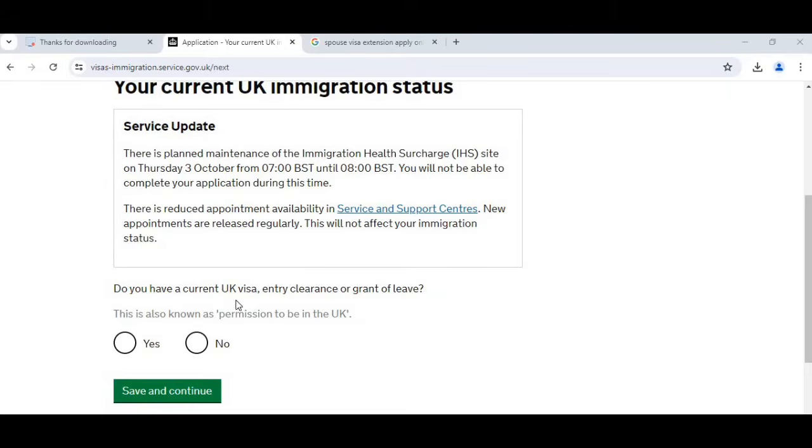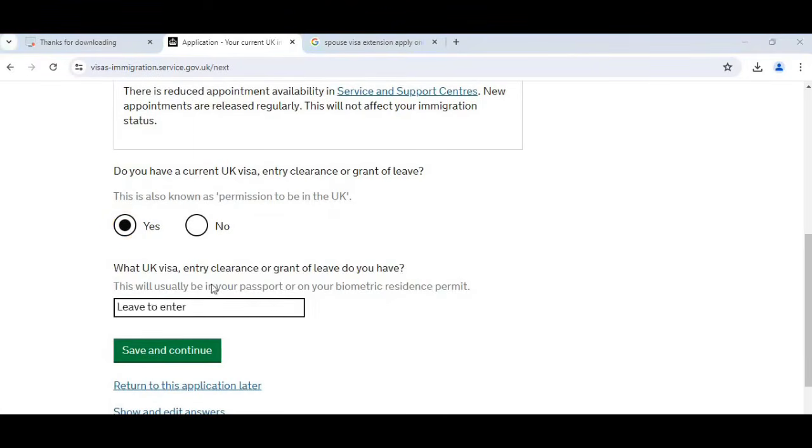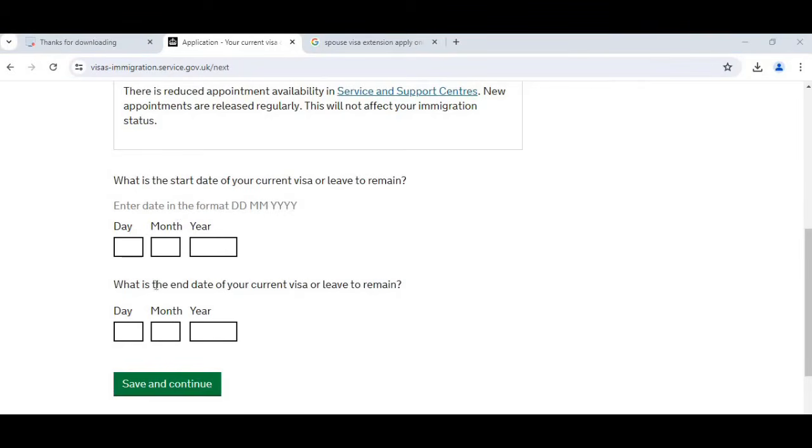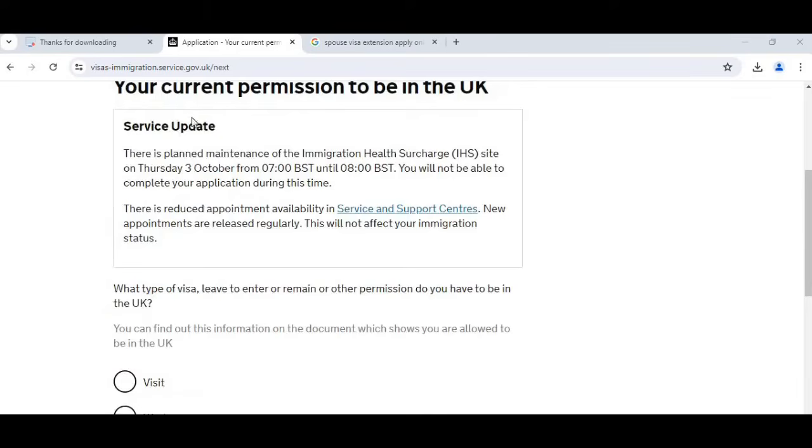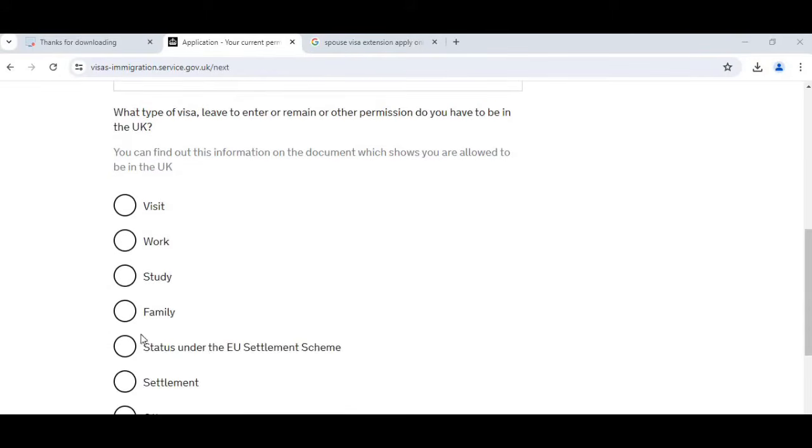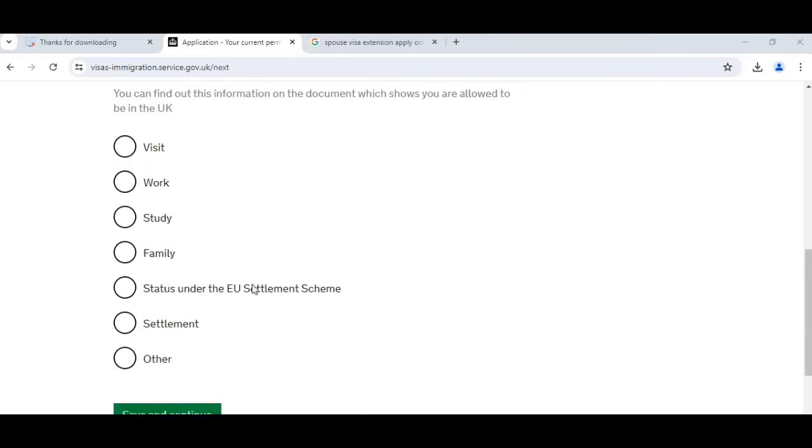Do you have a current UK visa, entry clearance or grant of leave? Yes, in my case. So leave to enter in my case. I'm going to press save and continue. What is the start date of your current permission? So the expiry and start date, just put this one. What type of visa, leave to enter, remain, or other permission do you have to be in the UK? In my case, it's going to be family.